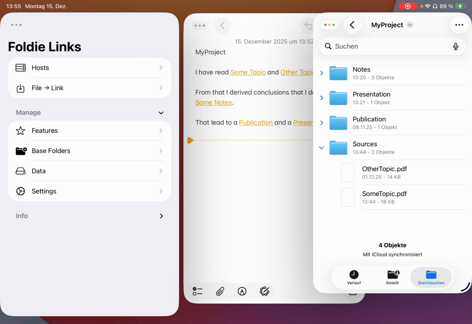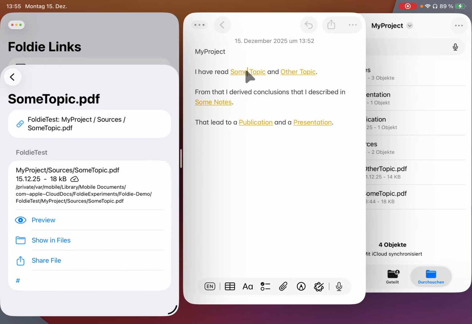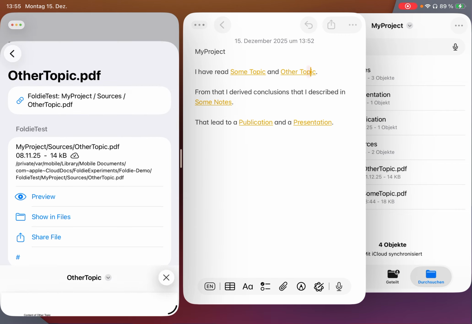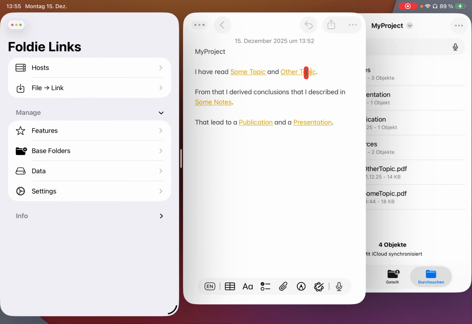I have a project folder in the Files app, and I've used Foldie to create links to some of the files. Some files are for reference only. Some files I want to edit. As long as I stay within Foldie, I can view but cannot edit the file.